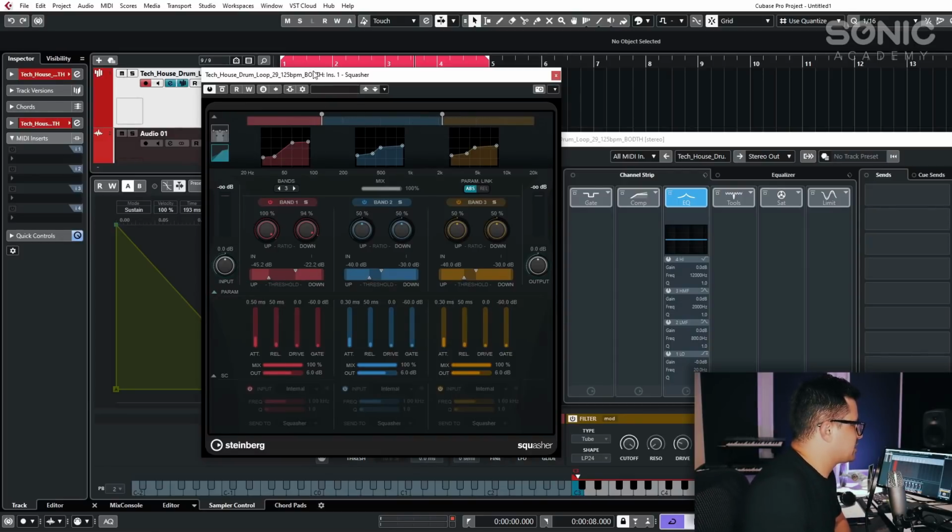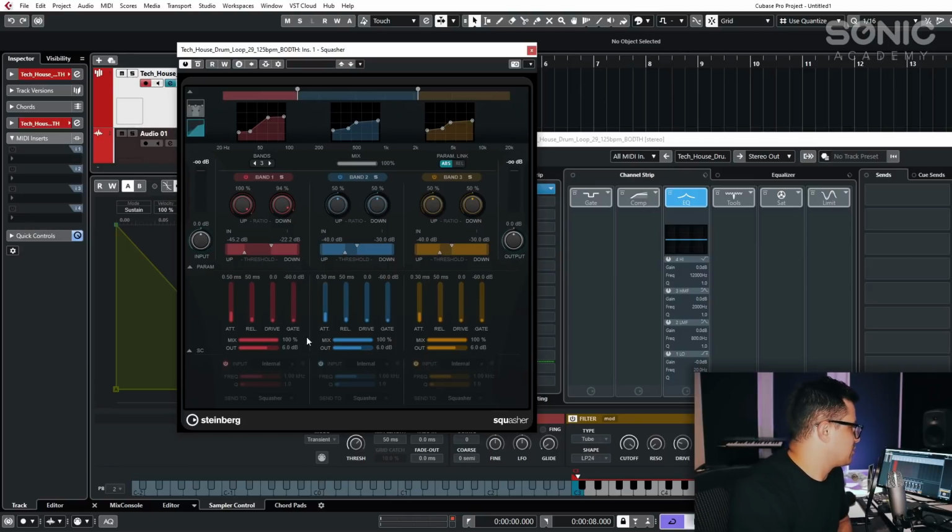We've got individual attack, release, drive, and gate settings. So the upward compression, the gate works with that. You can also drive these, so you can use this as a multi-band distortion as well. They're currently linked. And then down at the bottom, once again, you've got side chaining. And again, this works with the new VST3 format.